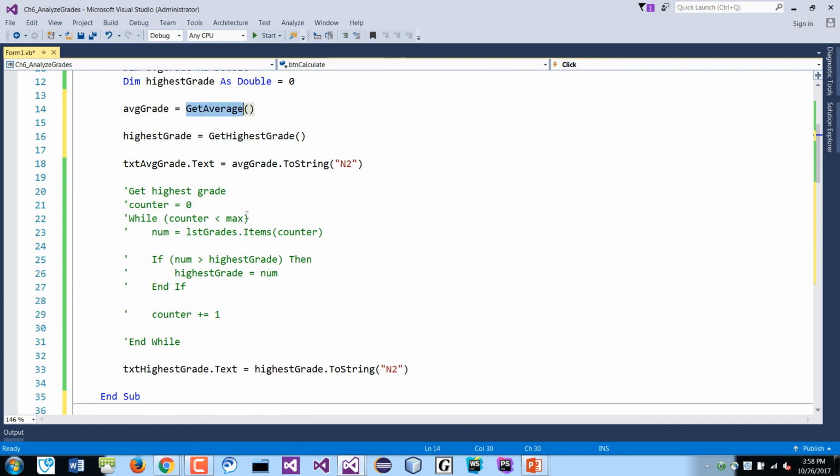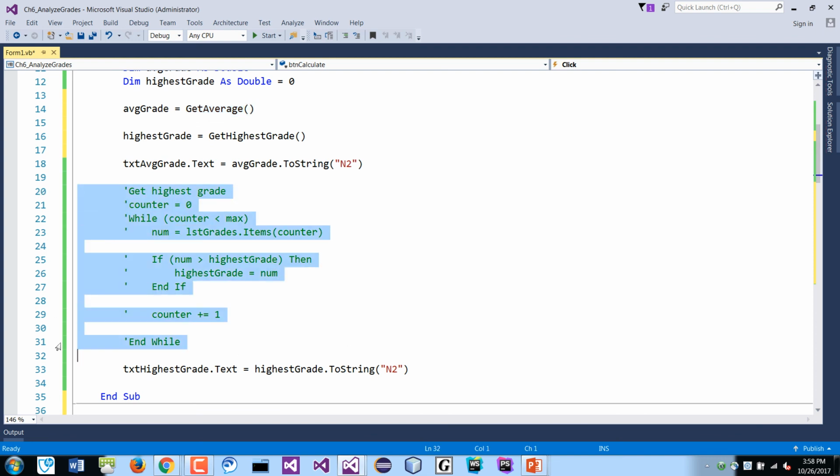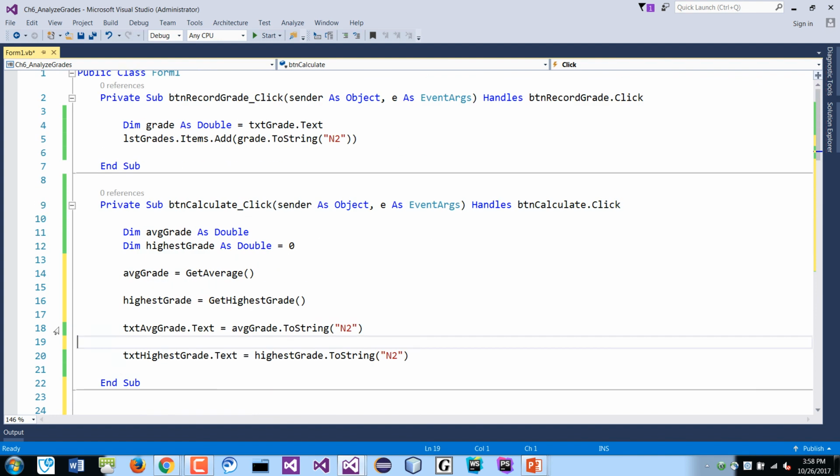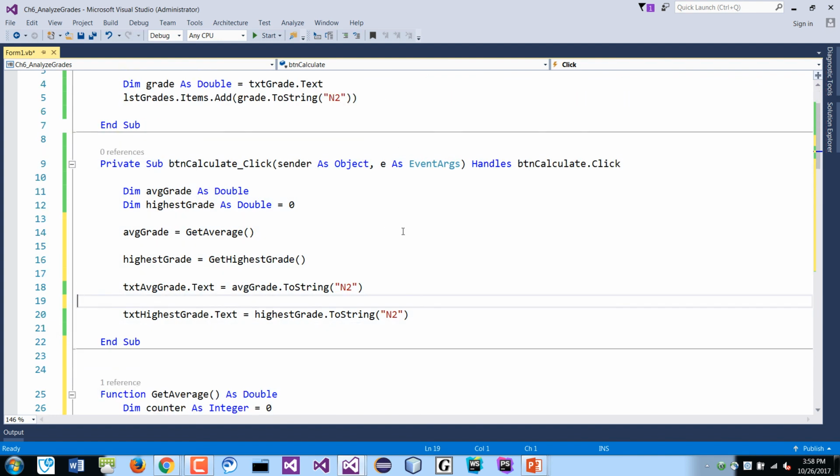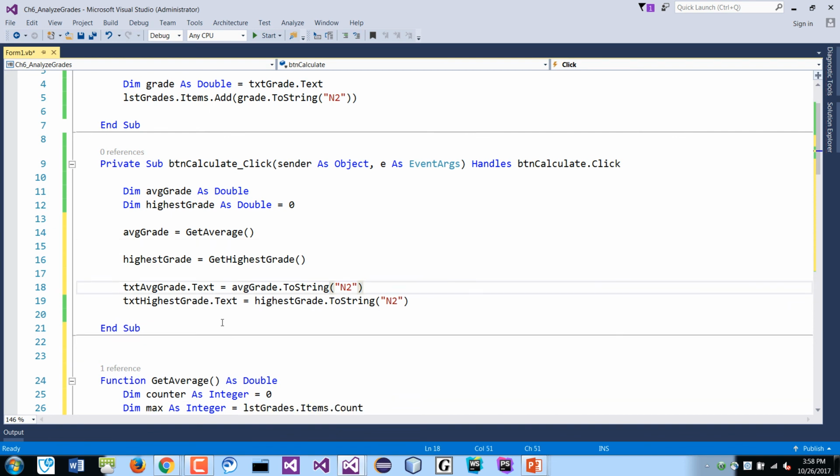So we have two functions. One returns the average, one returns the highest grade. The highest grade goes here, the average goes here, and then finally we just print them out. So let me remove lines 20 through 31. Now if you look at our code, it's much cleaner. It's very clean, simple, and short.